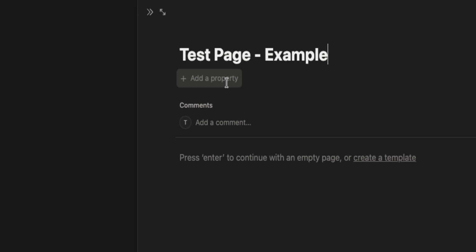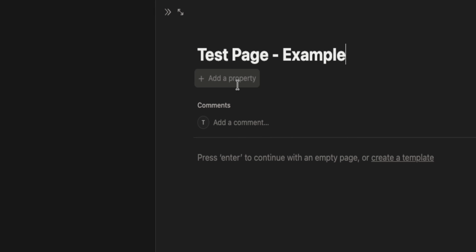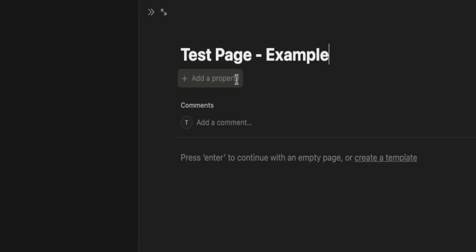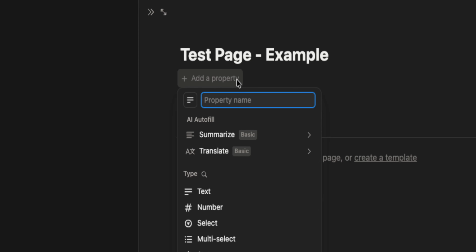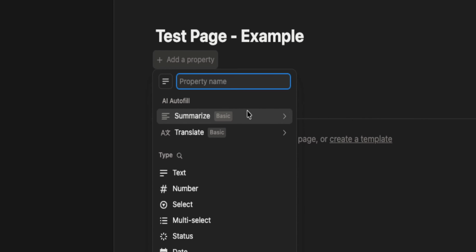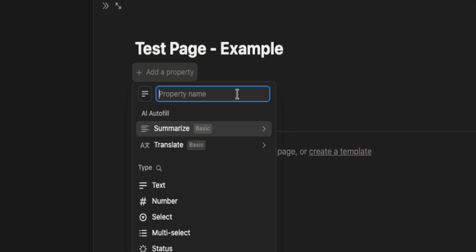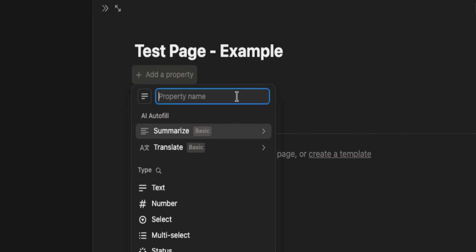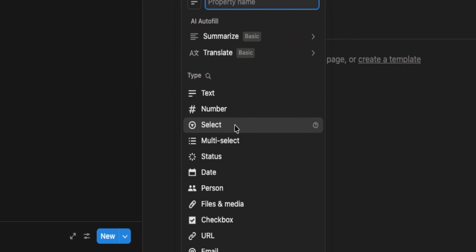Now look just below the page title. You'll see the option that says Add a Property. Click that to begin inserting extra fields into the page. Properties in Notion are useful because they let you store structured information like status, dates, tags, people, or other key details associated with the page.